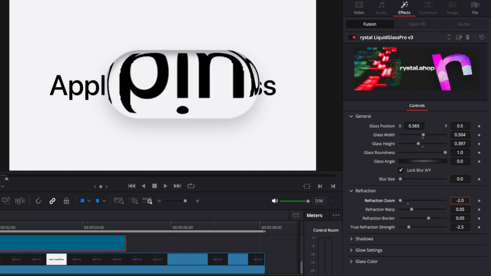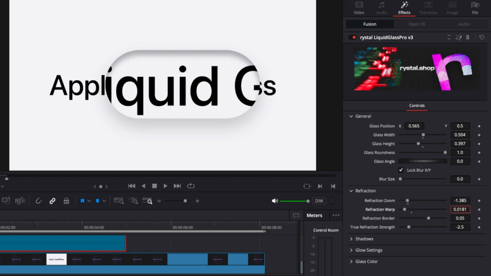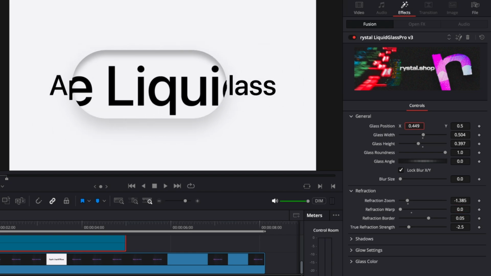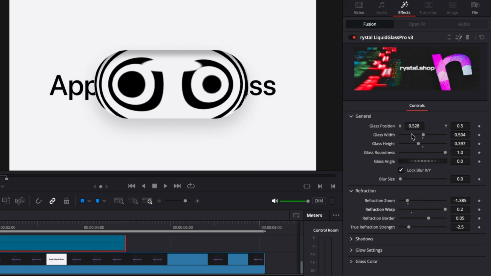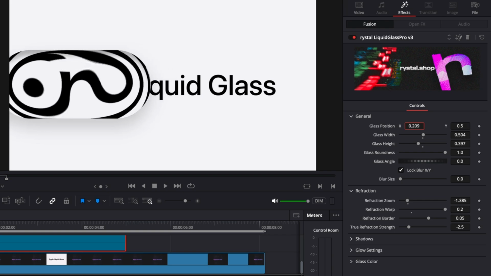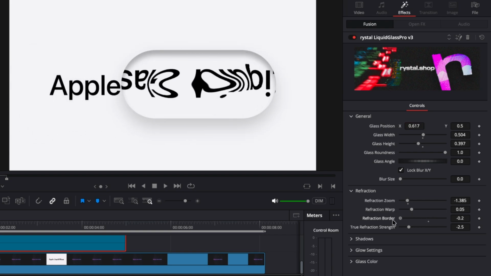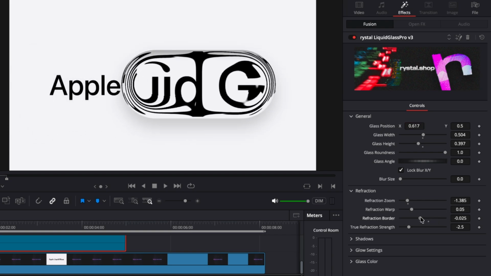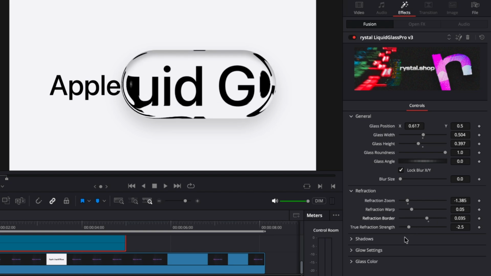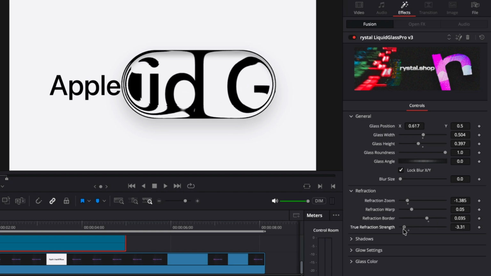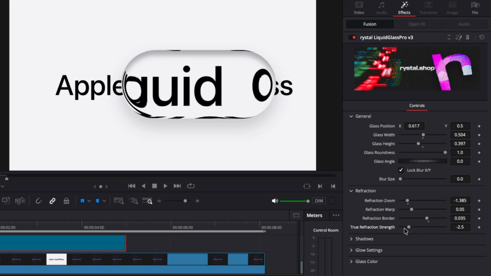And down here in refraction, this controls the zoom of the liquid gloss. And you can really achieve some crazy effects with this. You can go so far. And then the refraction warp, which just controls the strength of the refractions. You can have nothing at all, or you can have a lot of refraction, which looks a little hypnotizing. And then the refraction border just controls how squished in you want the refraction to be. I'm just going to keep it around there. And then this is the true refraction strength, which is a setting that's an actual true refraction. This controls the actual refraction that I use here.